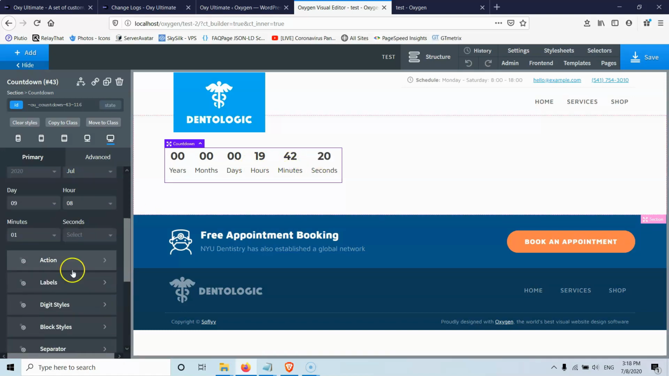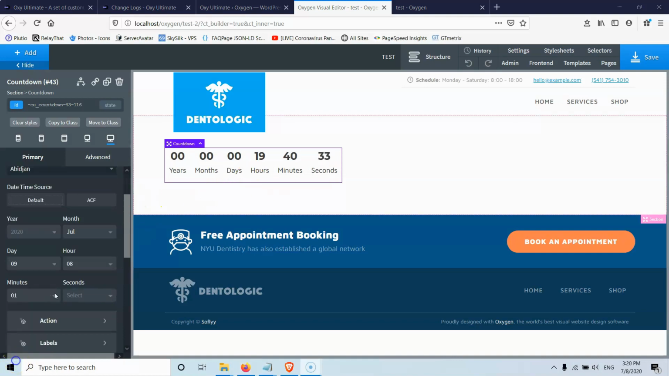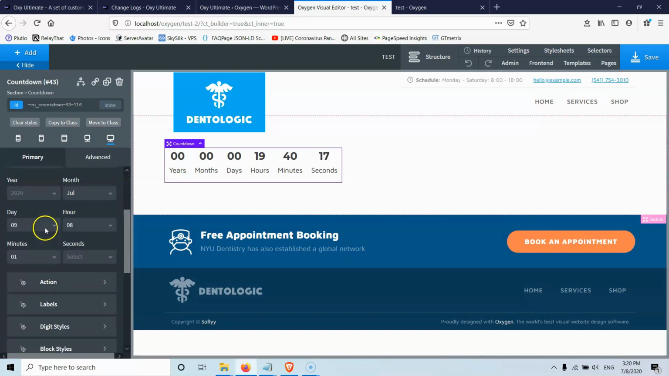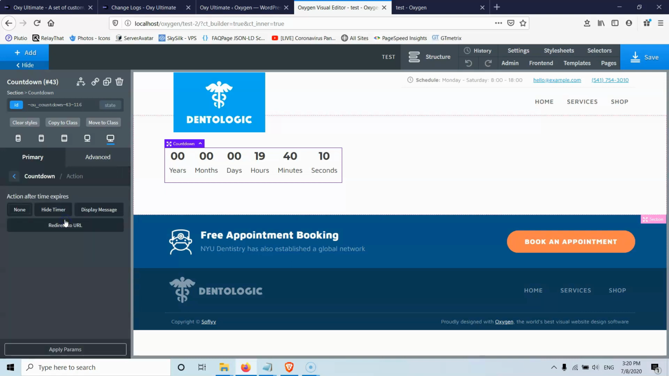Now, of course, here you can change anything that you want, but I would like an option here to hide the years and months, because these are 0. So everything that hits 0, I would like to be hidden, to have an option to hide those. I didn't find any option there. We can change the time zone, we can change the source, because we can also choose from an ACF field. We can have the action after the time expires, so we can hide the timer, display some messages, or redirect to a URL.